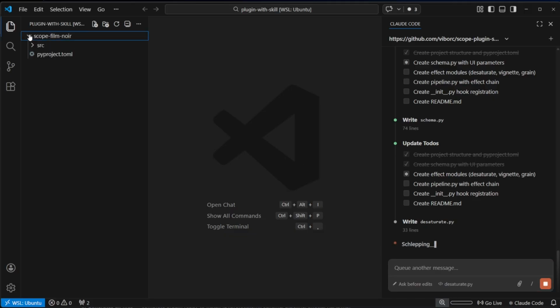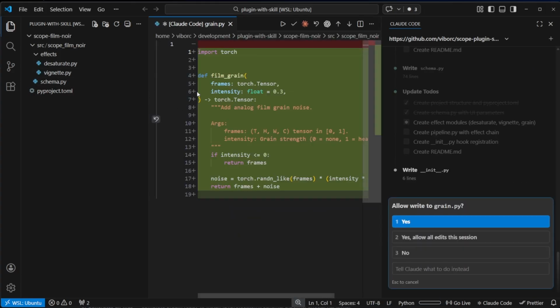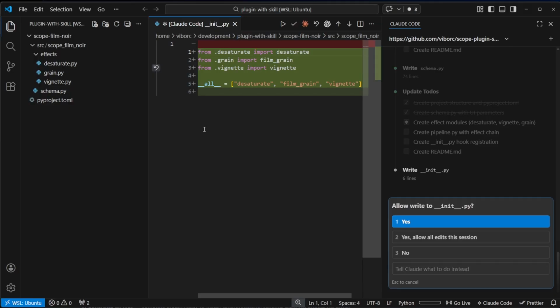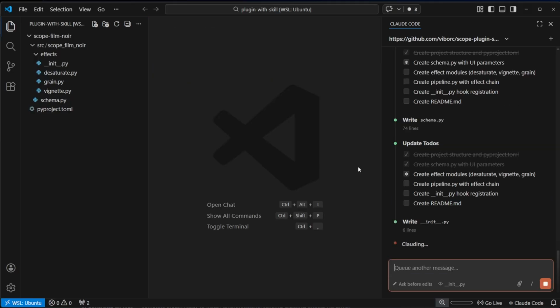I'll open it again so you can see. So it's created desaturation one. Now it's going to build vignette. There we go. And then there is this grain. Again, same steps as before, just a little bit of a different approach.